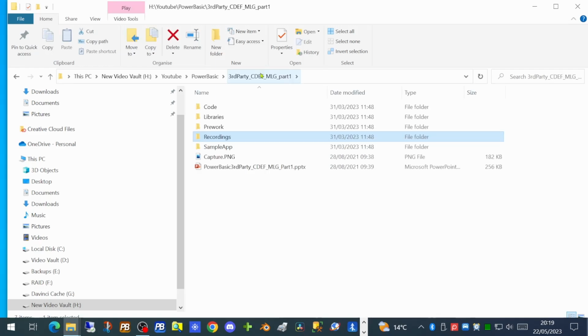So when I start work on a new project, I need to create these folders. And additionally, the PowerPoint presentation, which is used for the beginning of the video. So what we're going to do today is automate the creation of these folders.